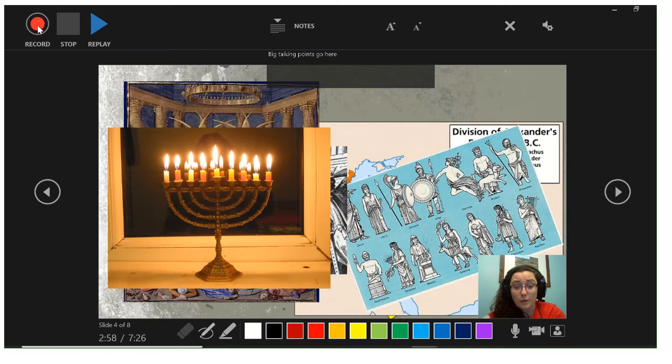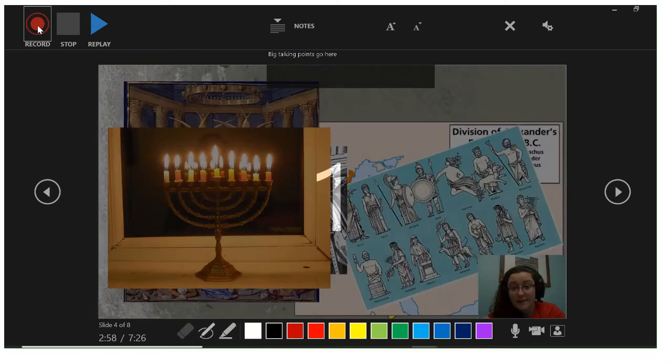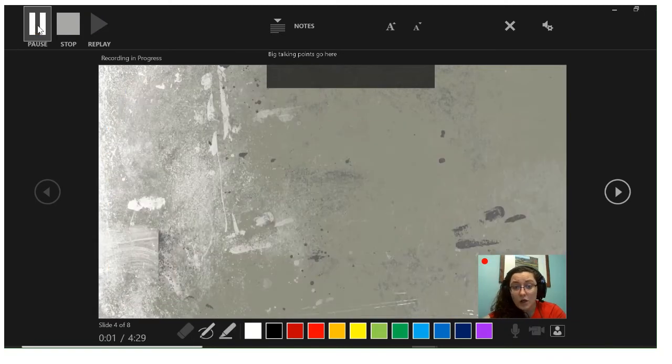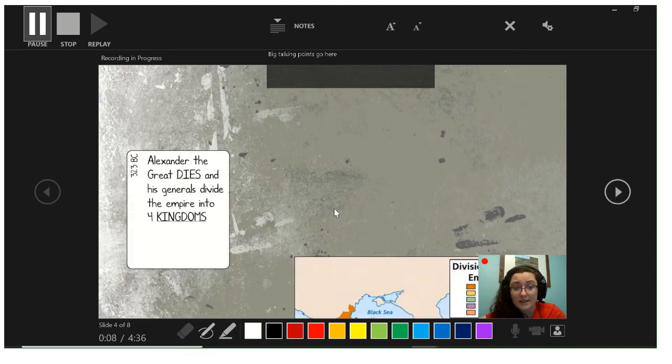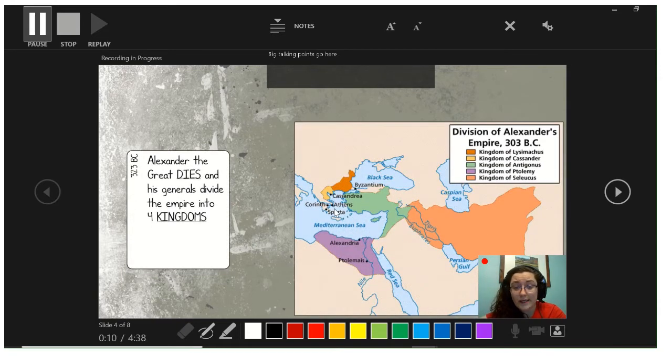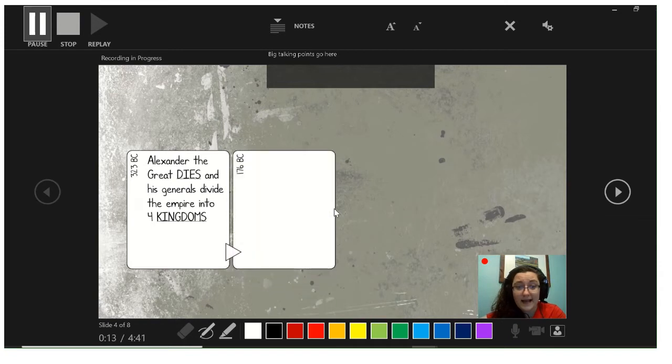So you'll come up to record, and it'll give you a countdown like this. And then you'll be able to see the PowerPoint just like you would if you were projecting it. And as you go, you can page through and all of your animations come up just like you would in class. So this is a timeline about the Greek occupation of Jerusalem.